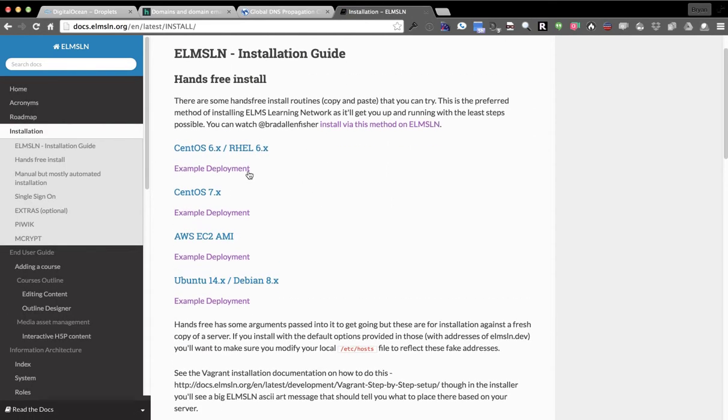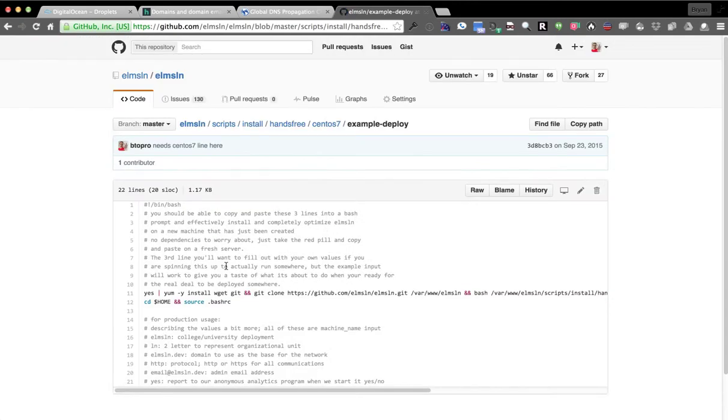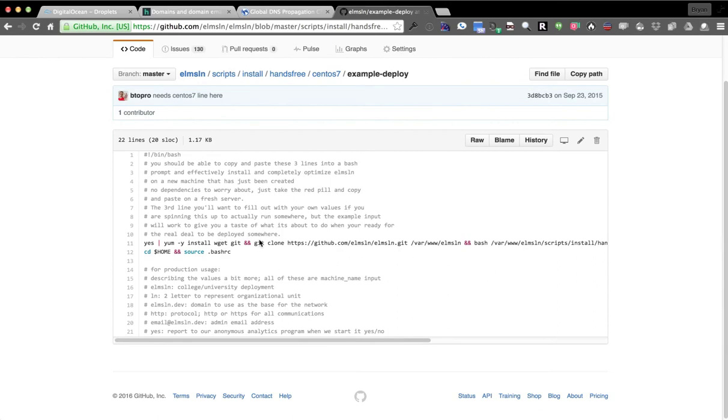Now you can pick any one of these. We have support for AWS. I generally pick CentOS 6 or 7 just because of my comfort level with them. When you click that, it'll take you to what looks like a script file and give you some details as to what this is.